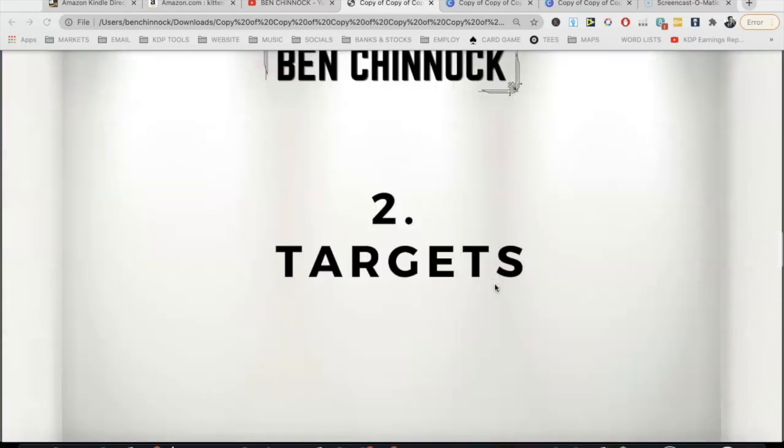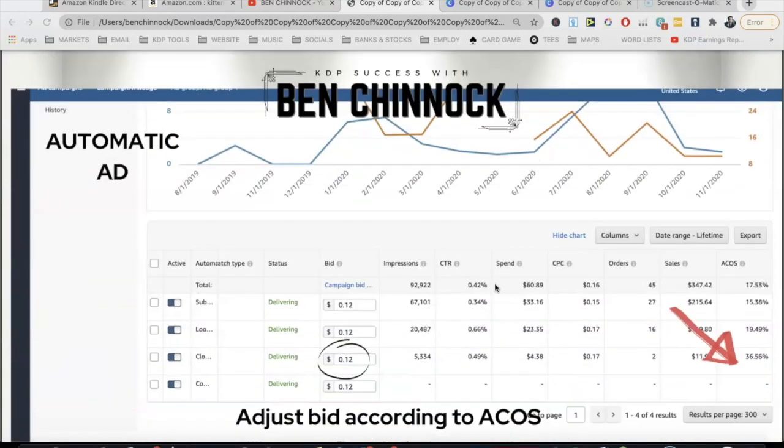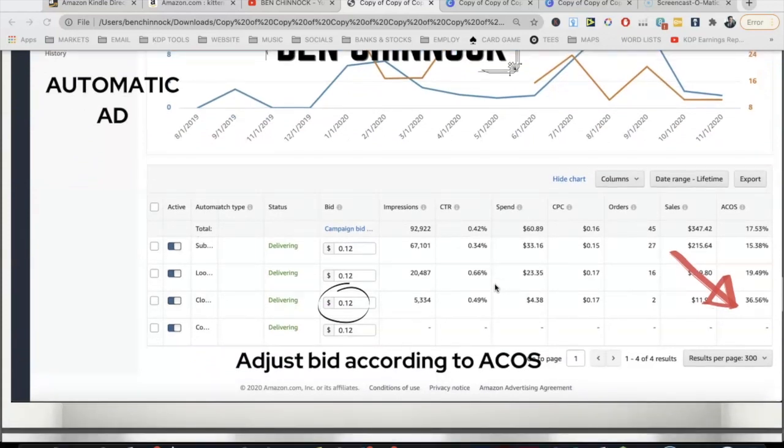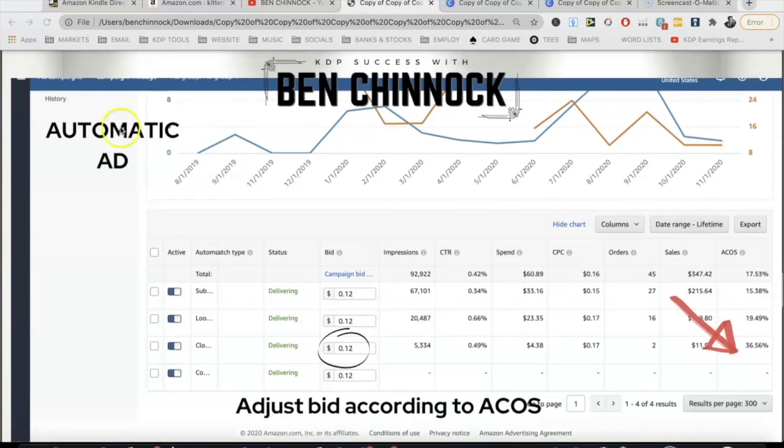So number 2 now is going to be targets. Now targets here, this is for an automatic ad, so you're gonna have to click on the ad, and then from ad groups you're gonna have to click on your actual ads. So it's going to take you through to another window, and then on the left hand side, it's not shown in this screenshot, but you'll see targeting.